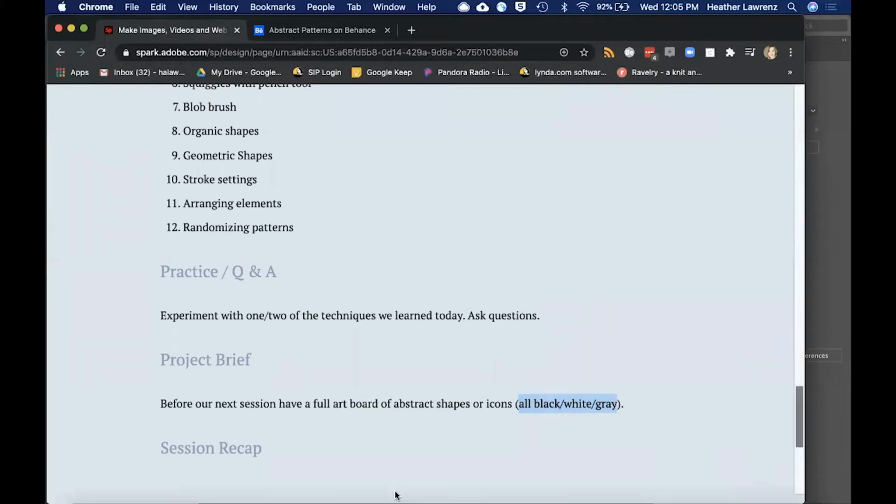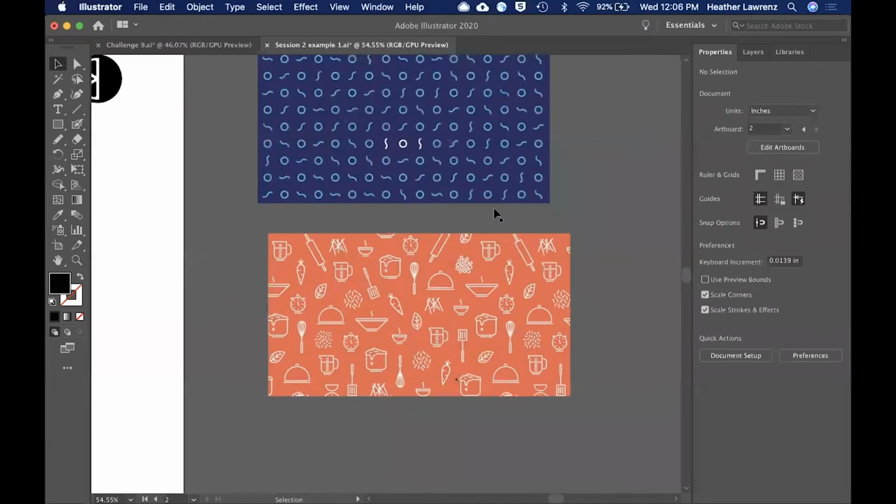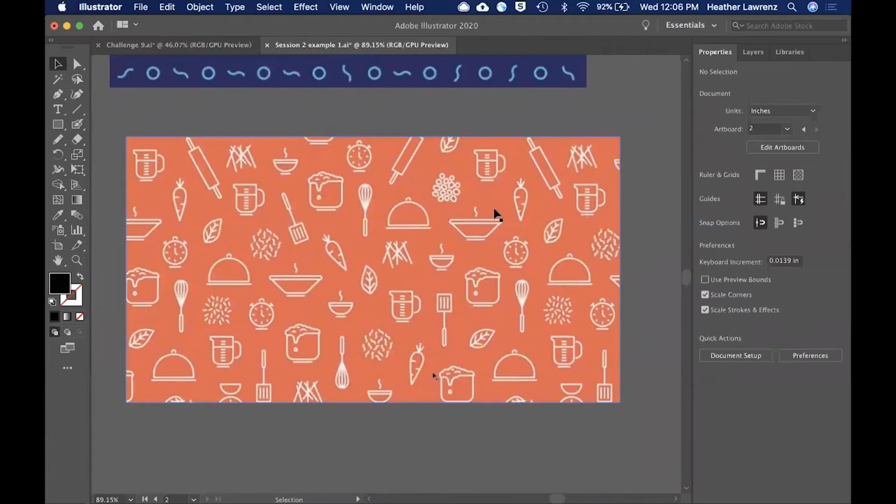Without further ado, let me pop over to Illustrator and get to the good stuff. I've got a couple of other examples here for you. This one is a combination of some random abstraction. You have these shapes, which in my mind are rice, pasta, maybe these are some noodles, I don't know. But you can combine icons with these abstractions and create some interesting things.